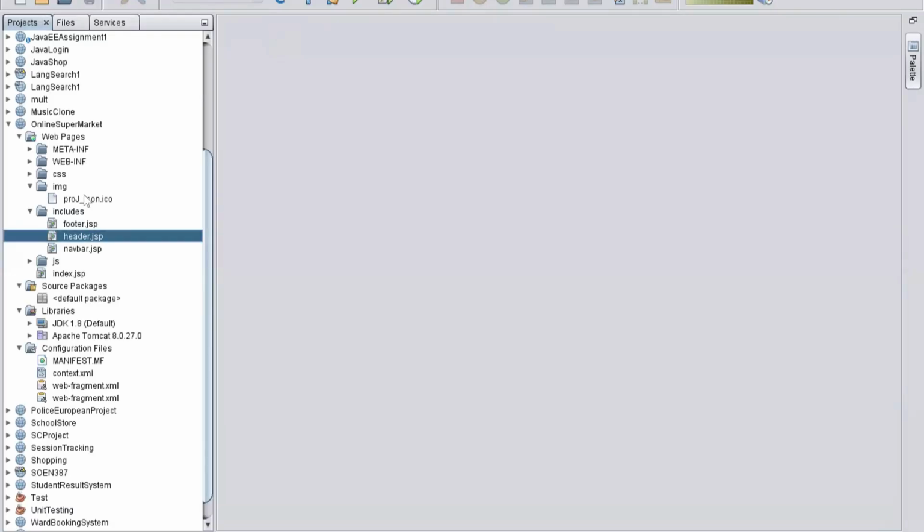Okay, so let me just revise this session, please. So far so good, what we have done today. We have created this project that was online supermarket, and when we created this project, we had the four main folders: the web pages, the source packages, the libraries, and the configuration files that we explored. And then in the web pages folder, I have created the CSS folder, the images folder, the includes, and the JS folder. These folders would contain all the CSS, images, and scripting files respectively.